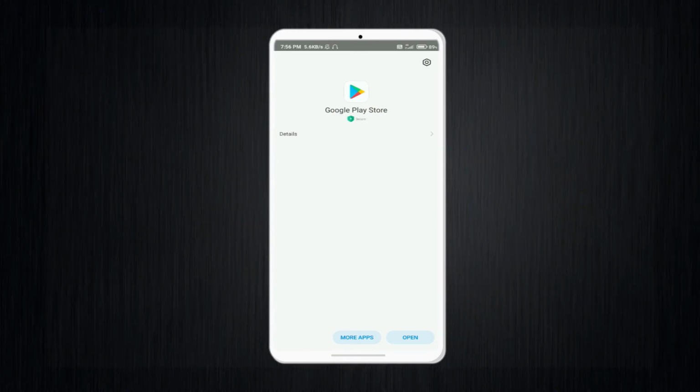By using this method you can reinstall your Play Store application on your device within a few clicks.